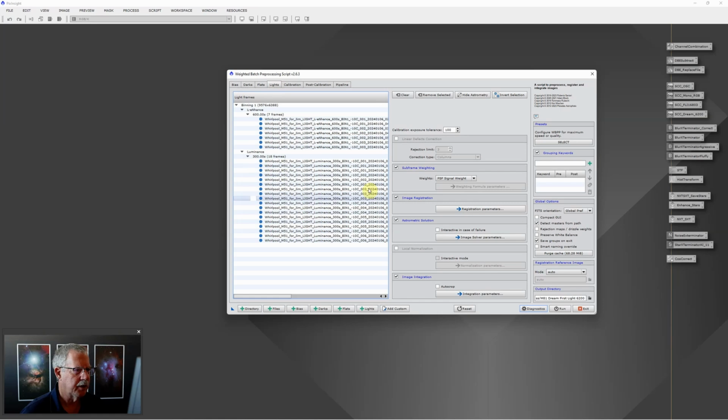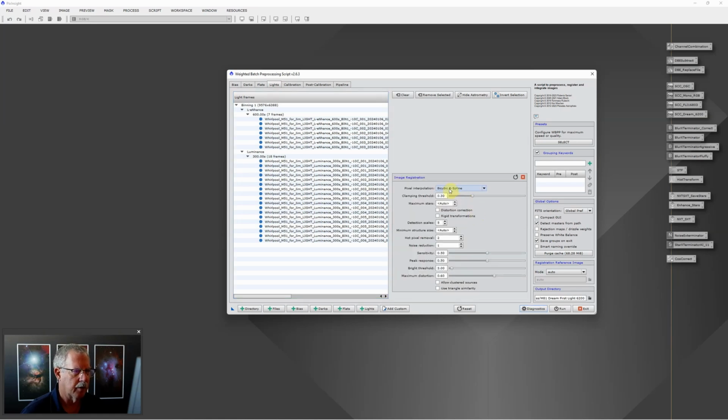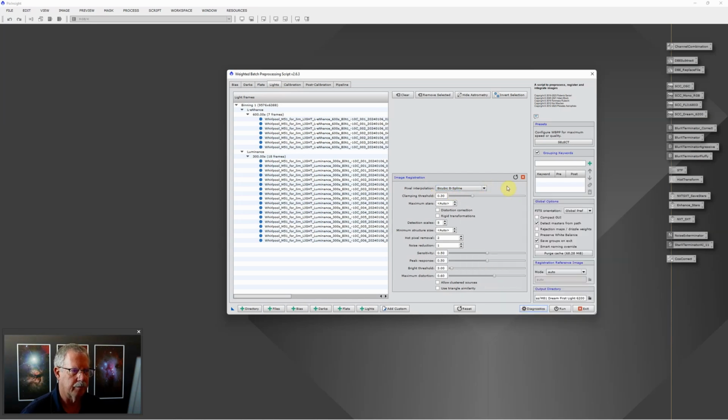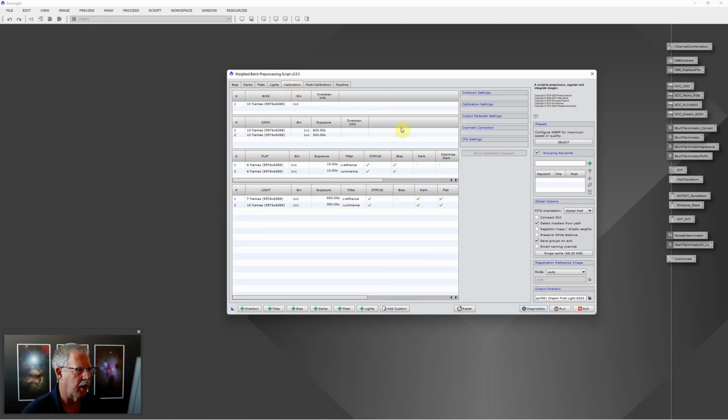On the lights tab, I want to check the registration parameters, and I'm using bicubic B spline as the registration method, and that seems to work real well for my data. For this data, we're also going to apply cosmetic correction, and we'll do that and some other settings on the calibration tab. So the calibration tab is where you do most of your setup, and we need to do a couple things here with both the flats and the lights.